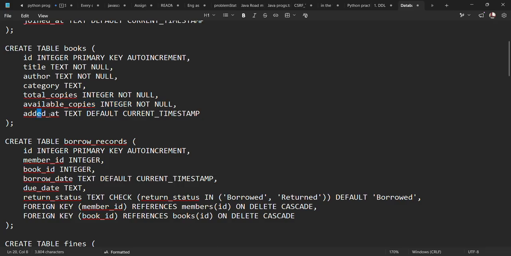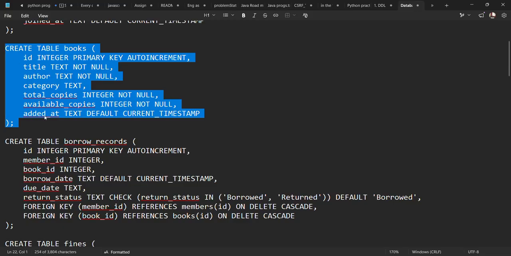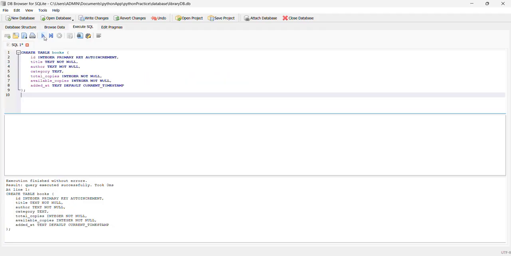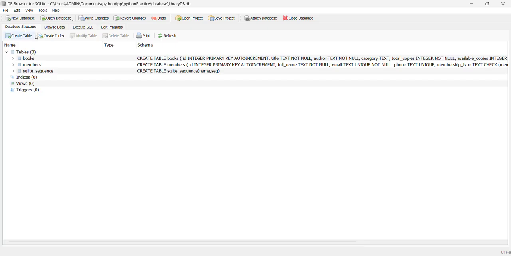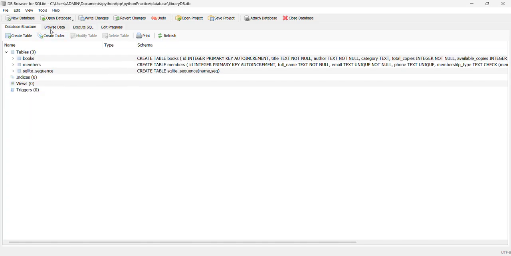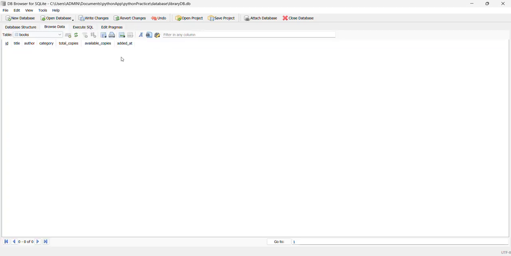And also when the book is created, or when the book came to the library, that date and time will also be present in added at. So if I copy it and paste it and execute it, you will see execution finished, another table is created with the name books, and these are the attributes. If I go to browse data and go to the books table, there is no data because I have not inserted any records into any table.